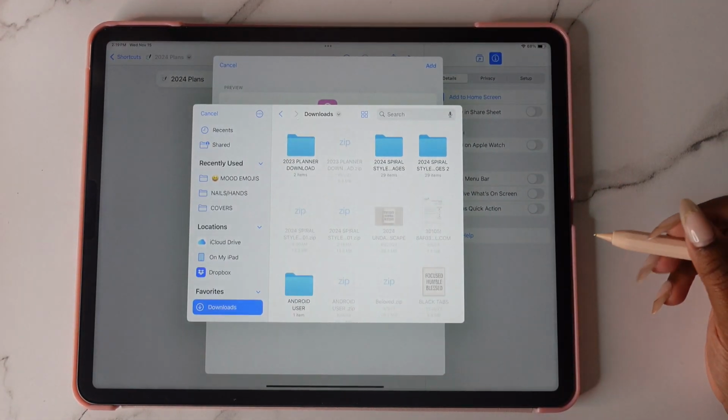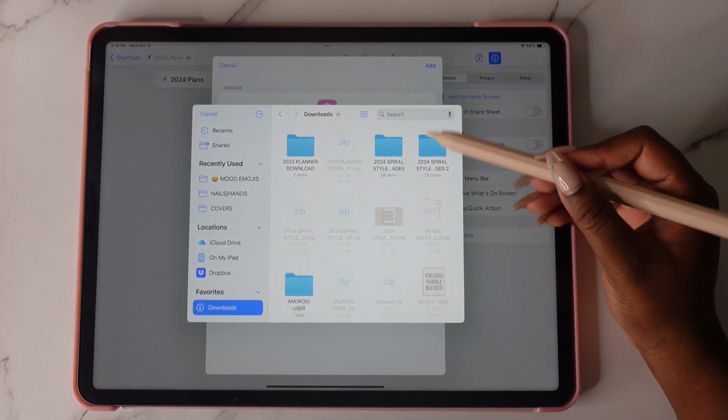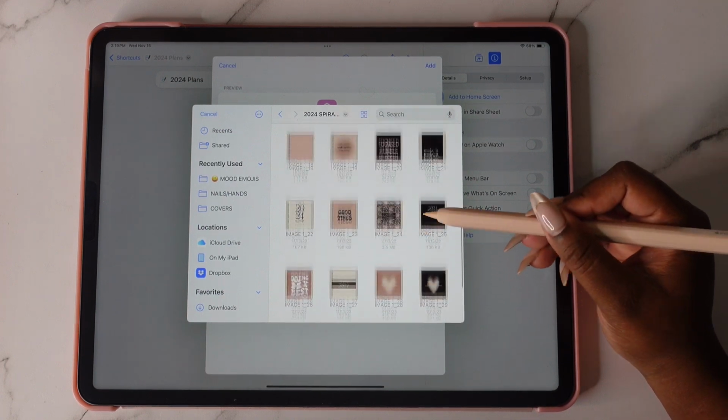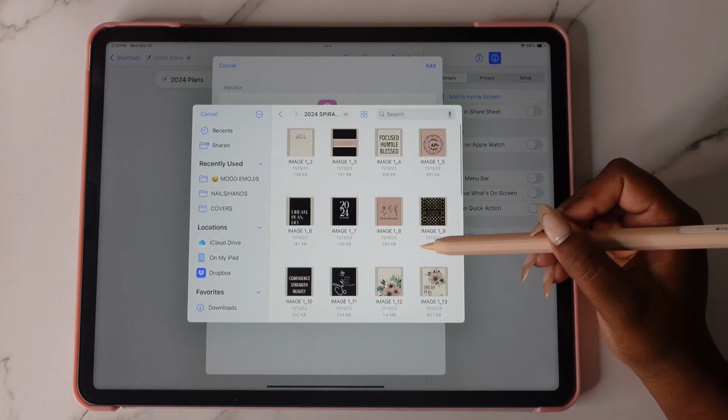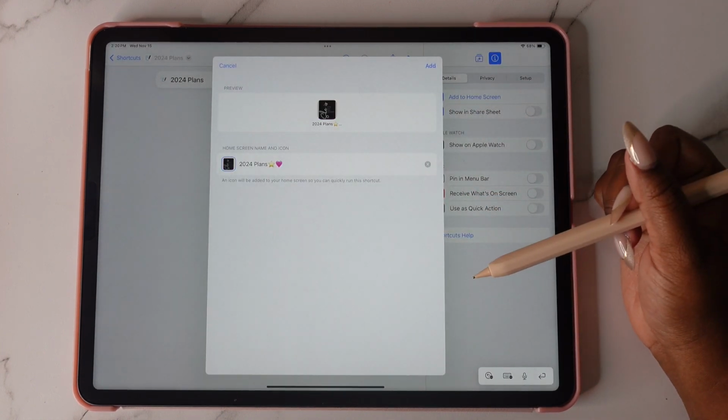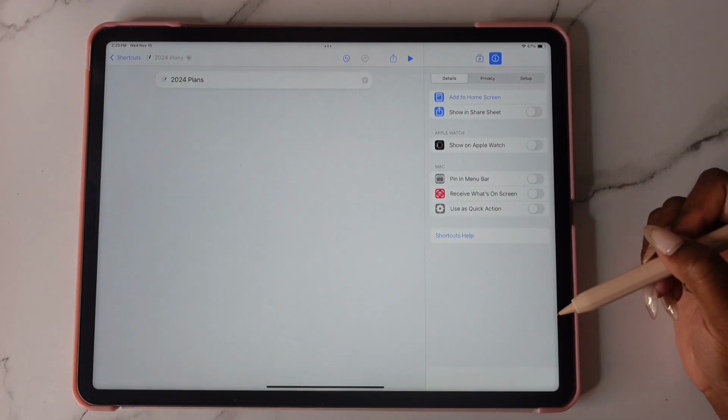Now heading back over to the Shortcuts app, we're going to use those, and you're just basically going to select which one you want to use. And I'm going to select this one, and then I'm going to tap add.